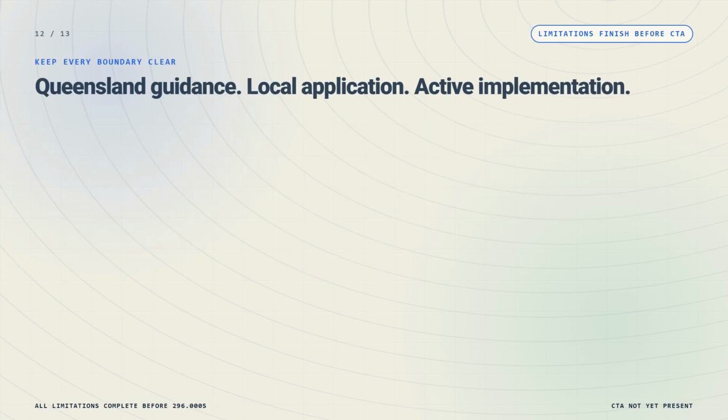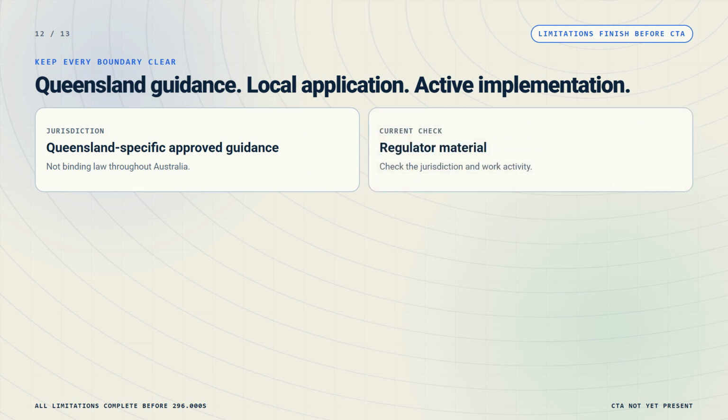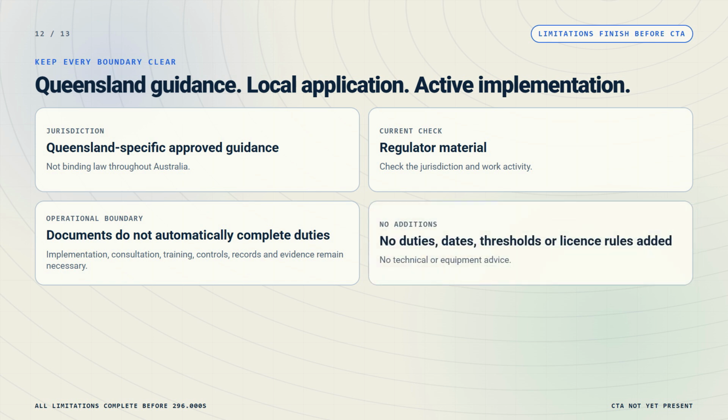This is Queensland-specific approved guidance. Do not treat one jurisdiction's code or model material as binding law throughout Australia. Check current regulator material for the jurisdiction and work activity. Documents do not automatically complete operational duties. Implementation, consultation, training, controls, records and evidence remain necessary. The video adds no duties, dates, thresholds or license rules. It gives no guarantee of avoiding injury, exposure, enforcement action, audit findings or legal consequences.